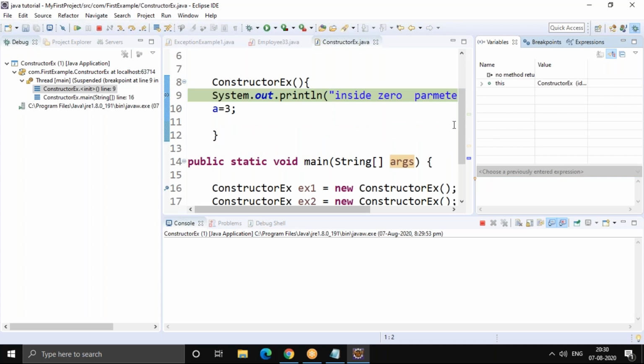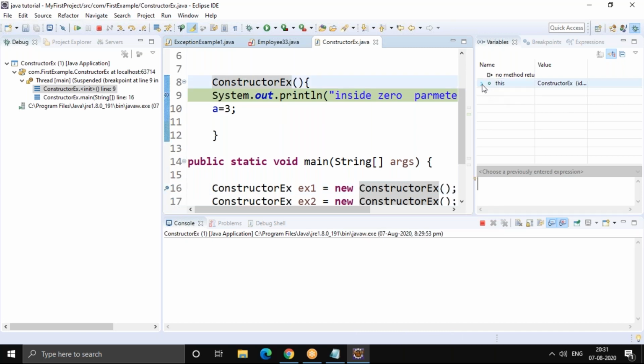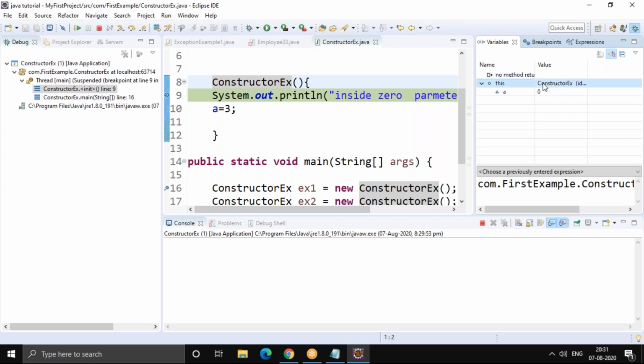Before creating an object, this is the place, right? I told you, whenever you create an object, this constructor will execute. Now this constructor is getting executed and your object got created, if you see. This is nothing but the current object, and this is your object reference. This is nothing but my hash code, which ends with 2D6. It means it is one object, one hash code of the object that is present.